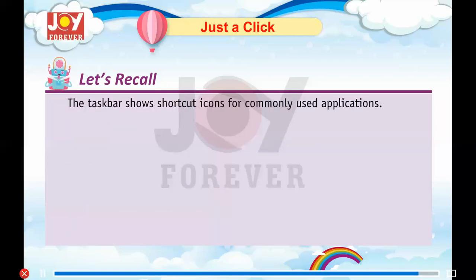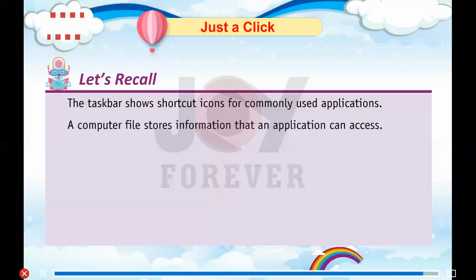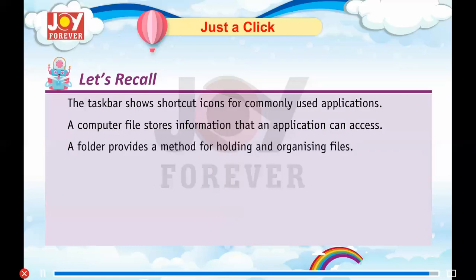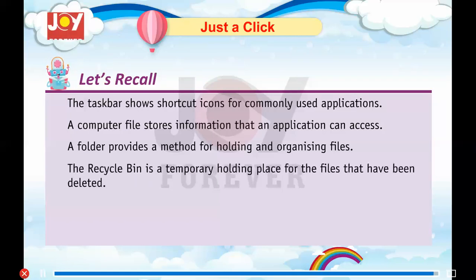The taskbar shows shortcut icons for commonly used applications. A computer file stores information that an application can access. A folder provides a method for holding and organizing files. The recycle bin is a temporary holding place for the files that have been deleted.